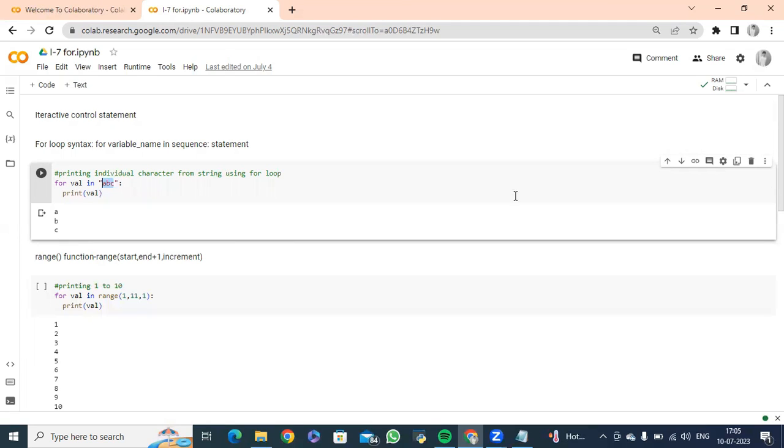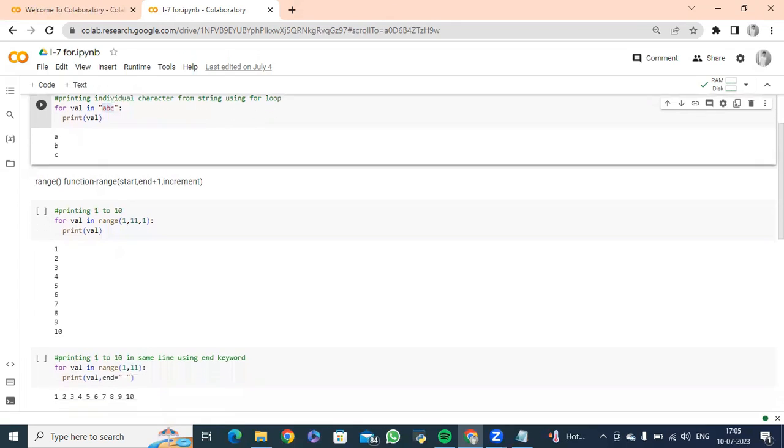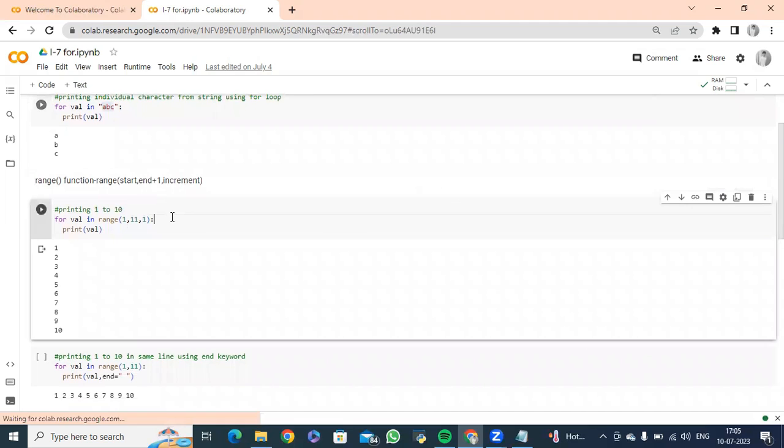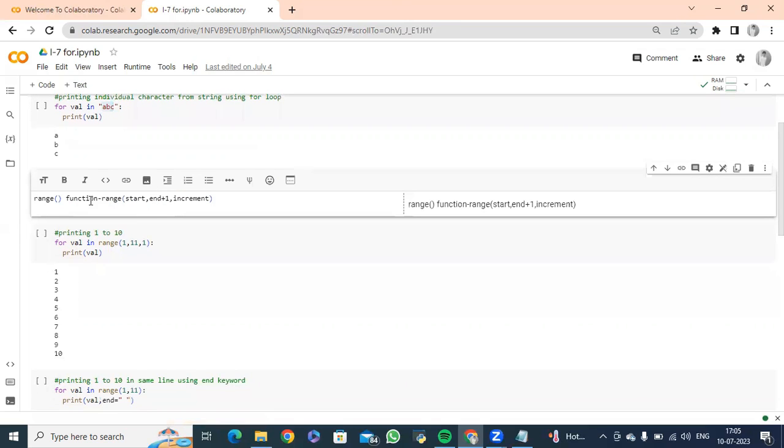This is one type of for loop statement, and in another type we use the range keyword. This is the range function. The range function syntax is: first we give the start value, then we give the n plus 1 value. Why is it so? Because if we give 5, it takes up to 4, and doesn't take 5. And then the incremental value. This is the syntax for the range function. Let us see the example.